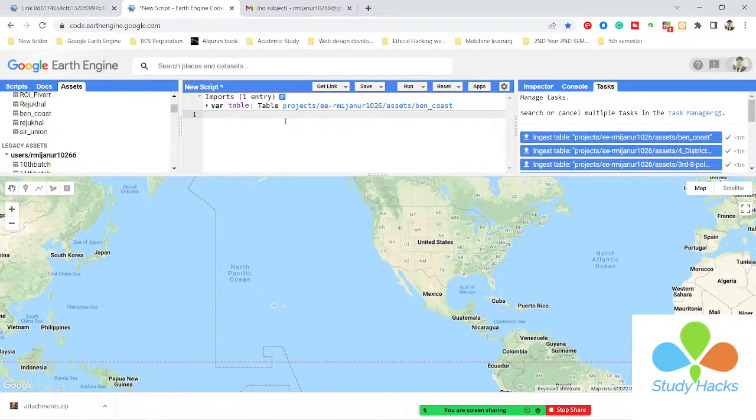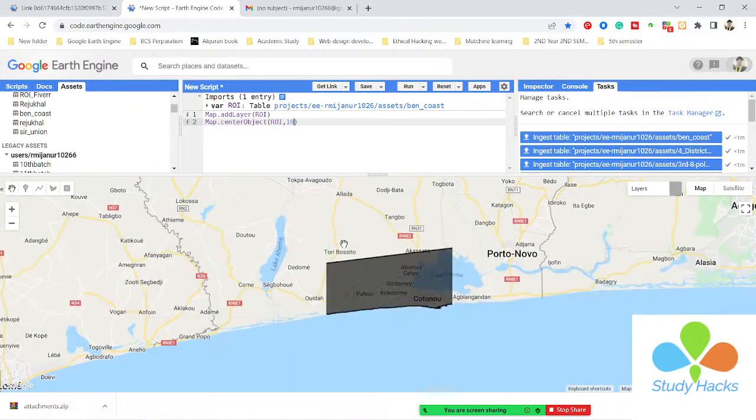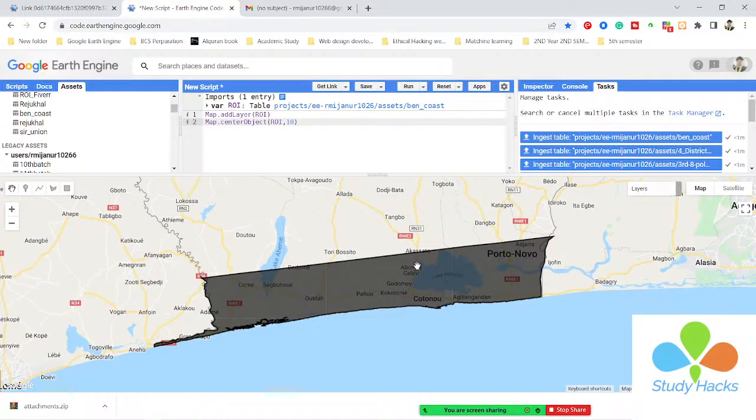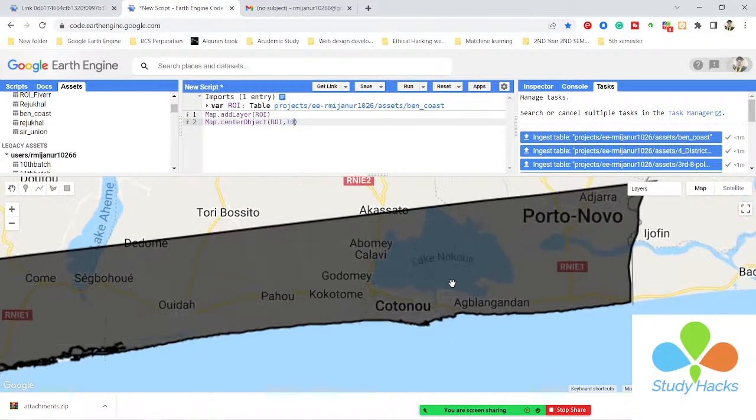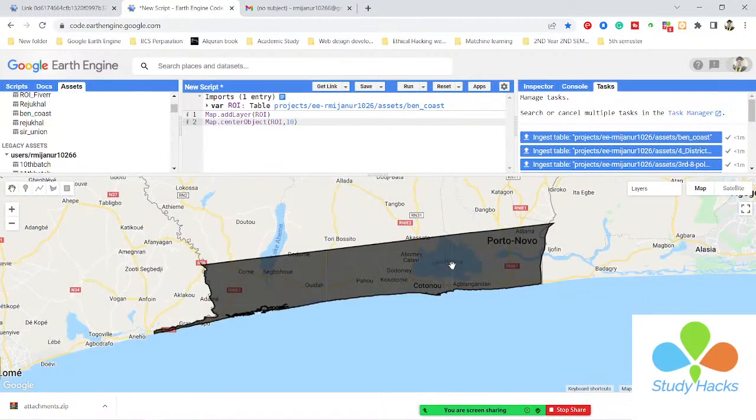So this is our boundary shape file. I simply change the name. This is the ROI. And I also want to show the map layer, so I simply use this function. And I also want to focus on this center. Okay, so this is our shape file. Can you see it?